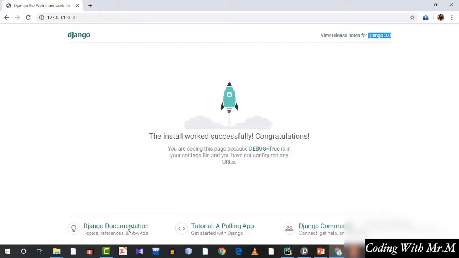So you can open the Django documentation from here. You can get started with Django from here. You can go on with the Django community from here. So that is what is going to be something from the Django documentation. So you don't need to worry about what is going on. This is only the default site Django has displayed for you because for now you have done nothing.